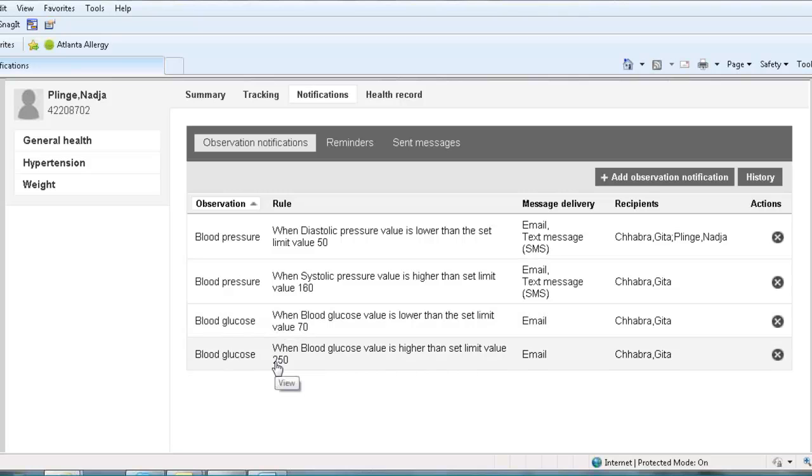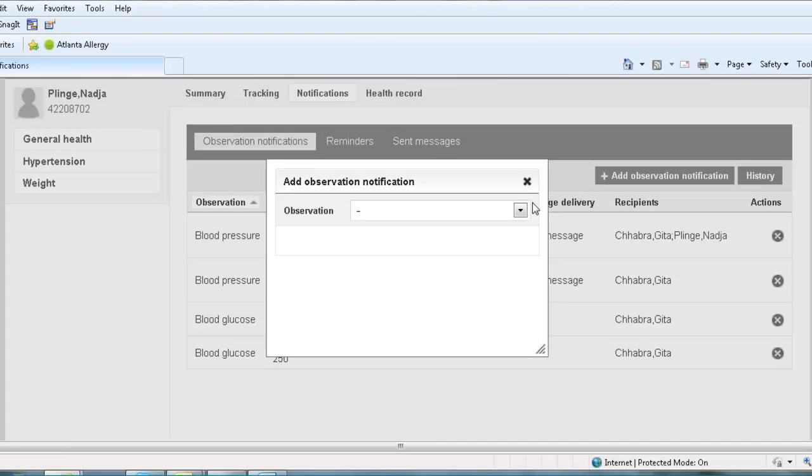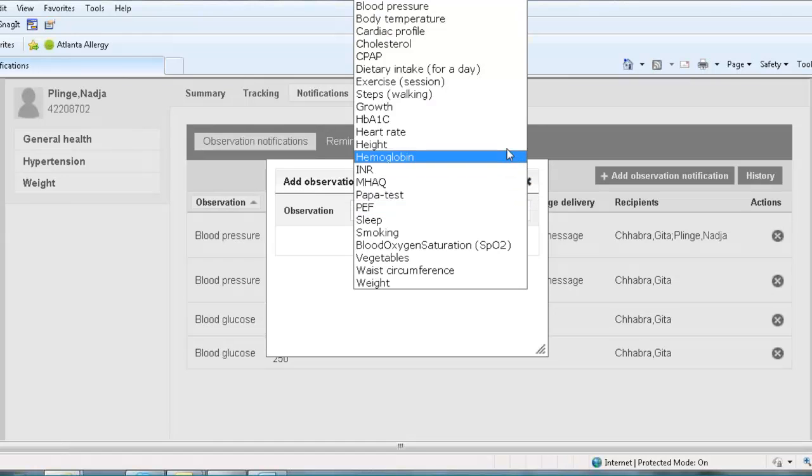Similarly, for blood glucose, I can do a high or low, and there are several different metrics that are available and can be set on a per-patient basis. So you can really have a tight control over a patient. And these can be changed or modified, and you can also change who the recipients are, as well as how the message is delivered. And then if I click on Add Observation Notification, you can see that there are many different options to choose from.